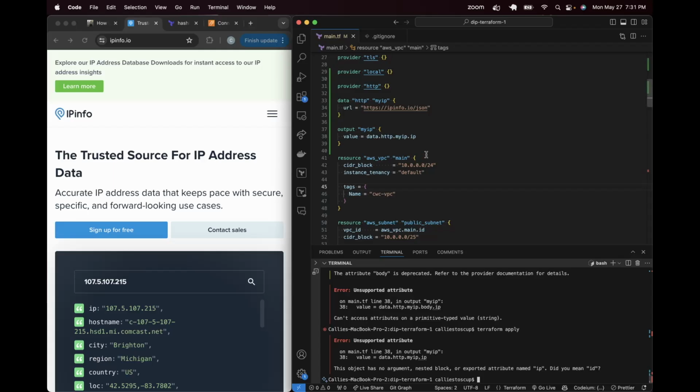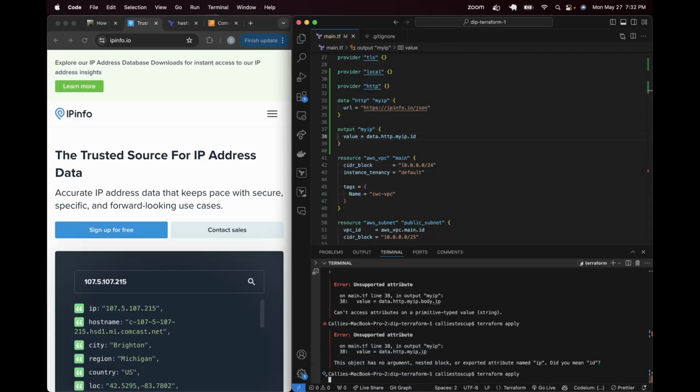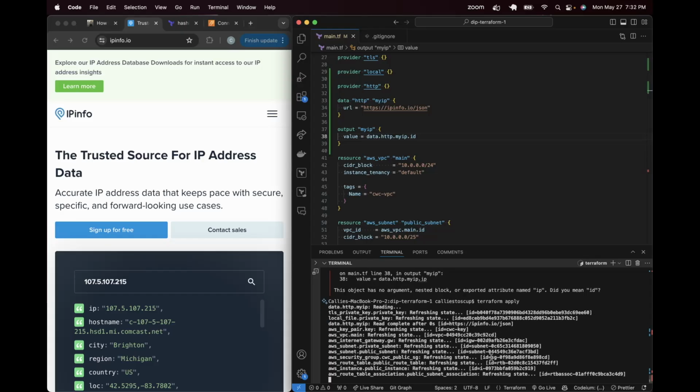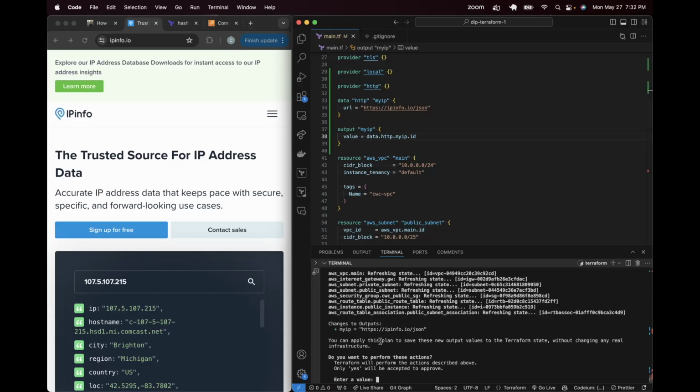On 38, oh wait, unsupported attribute. Oh, .id. I am going a little bit cuckoo for Cocoa Pops tonight. I'm typing typos all over the place. All right, so now it seems like it's working better. And you can see that my, oh wait, oh, because I'm getting the ID. I don't want the ID. Okay. We do want body, but why is it not?